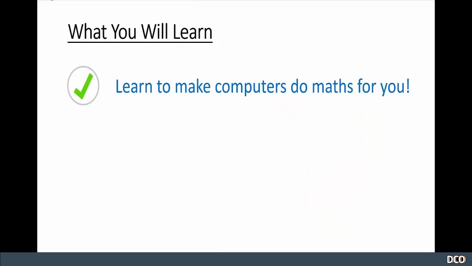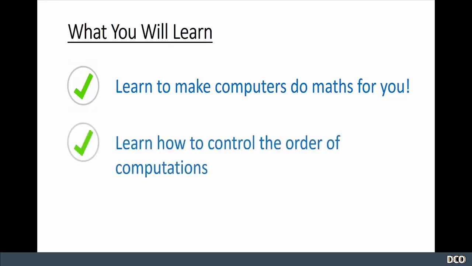We're going to start off, as always, with the basics. The first lecture will cover how to do basic arithmetic in Python. That is addition, subtraction, multiplication, and division. And once you've learned all these, it's quite possible that you'll never need to do maths in your head ever again.